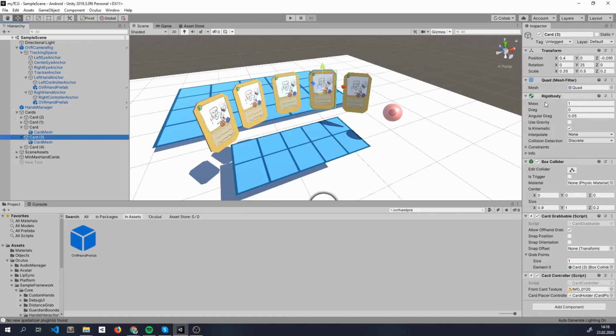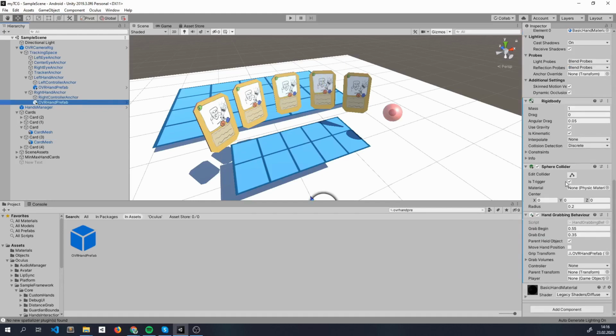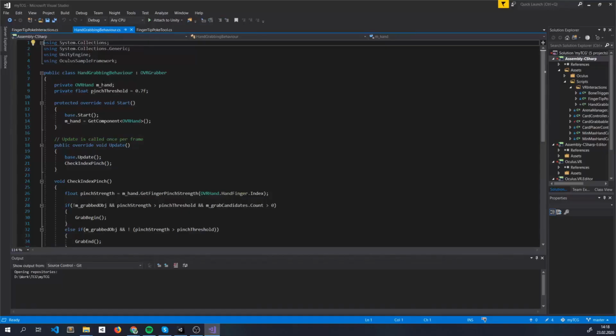Also, make sure each of them has a rigid body and a box collider, and our hands has a rigid body and a sphere collider. Make sure those are set to trigger. Let's look at our grabbing behavior that inherits the OVR grabber. Inside the grabber, we will check at each frame if there is pinching.